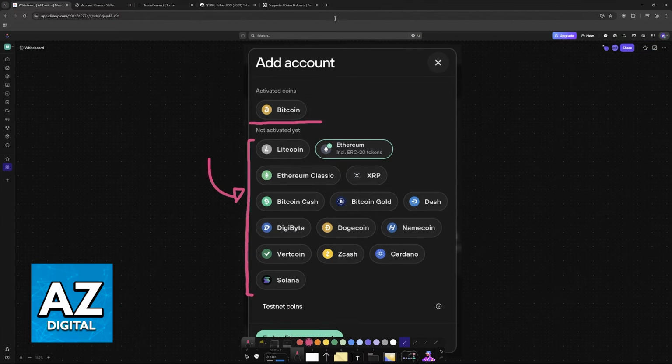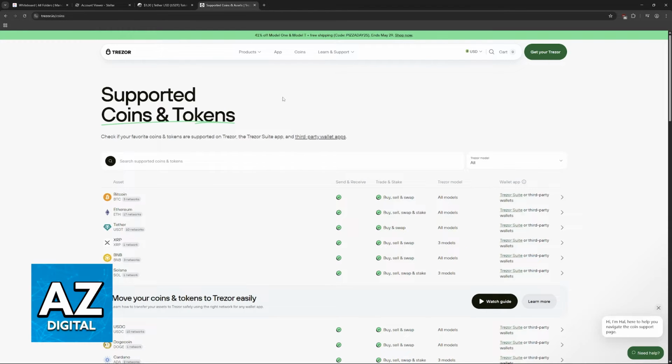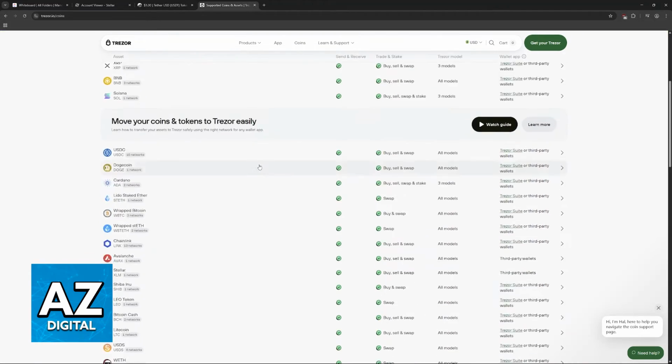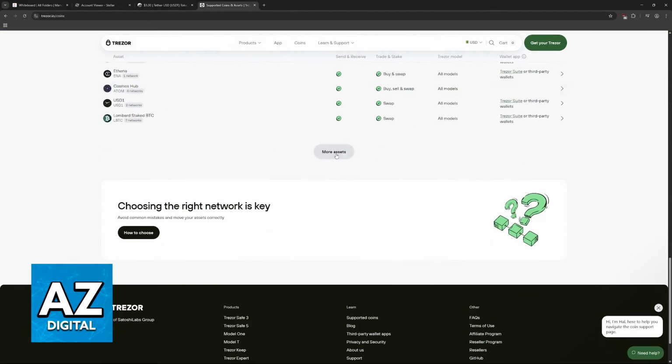Now, if you are unsure if a specific coin is available on Trezor, then what you can do is go over to the website and at Trezor.io, click on coins at the top. Now you can browse through all of the coins that Trezor supports.